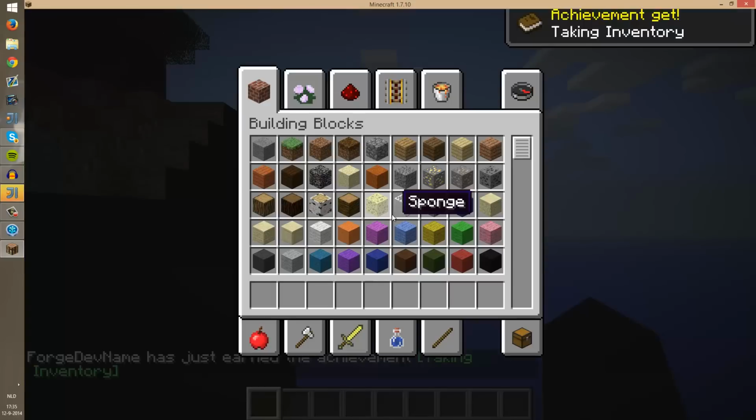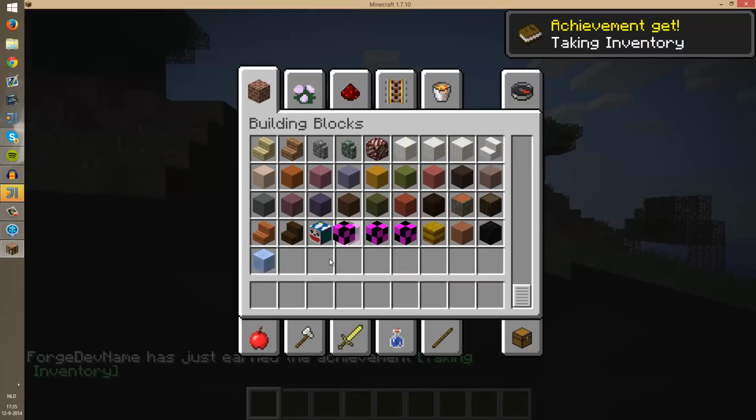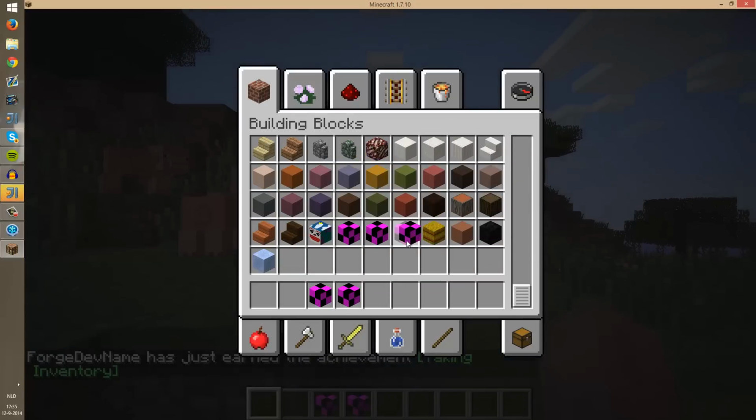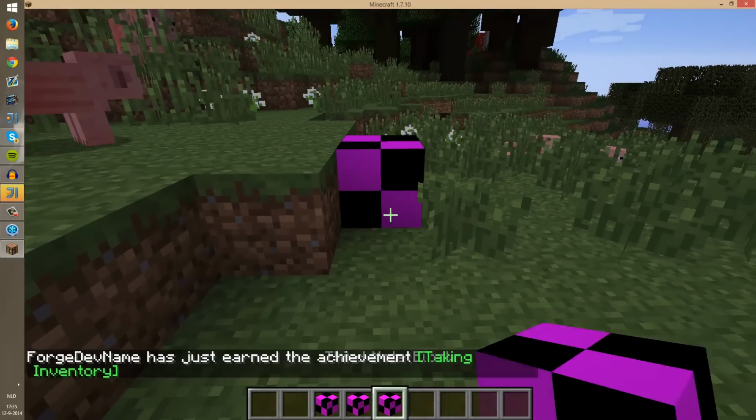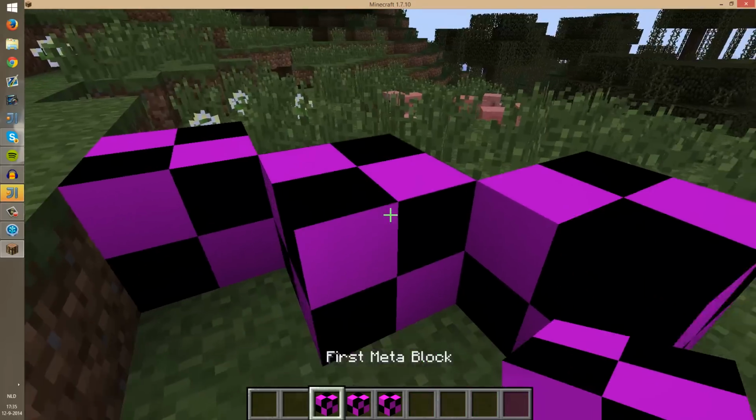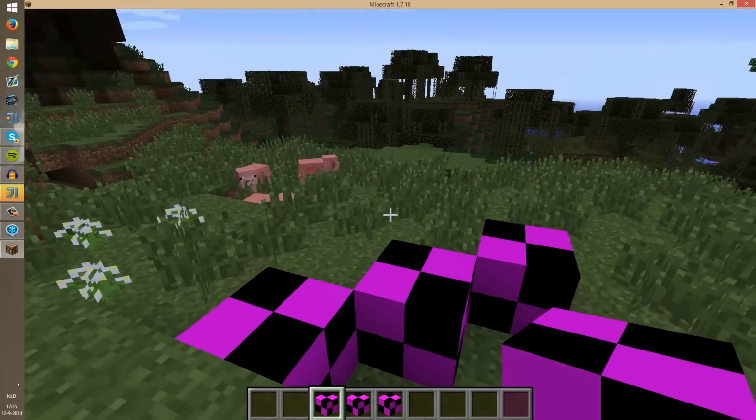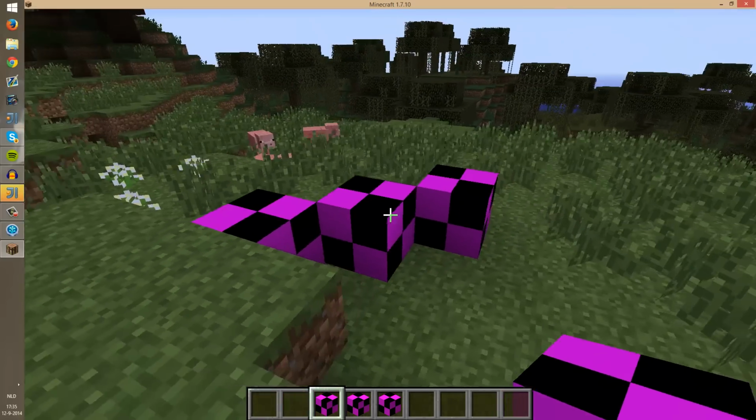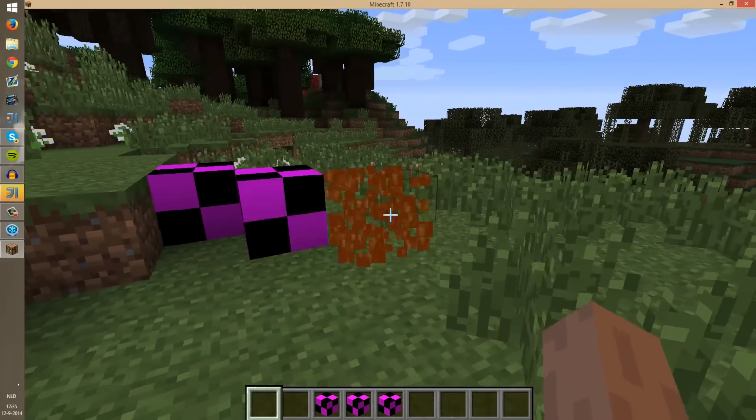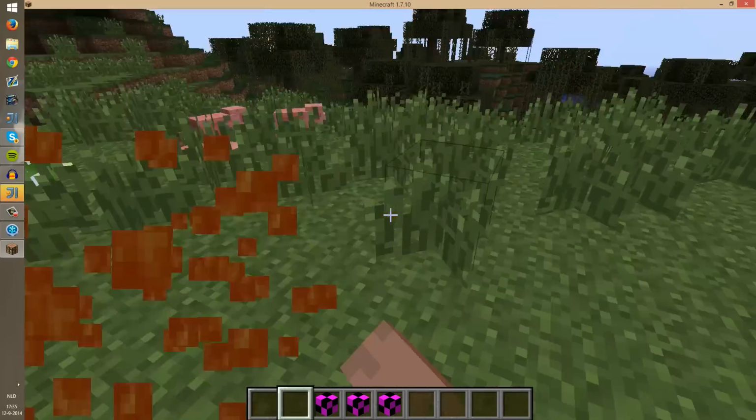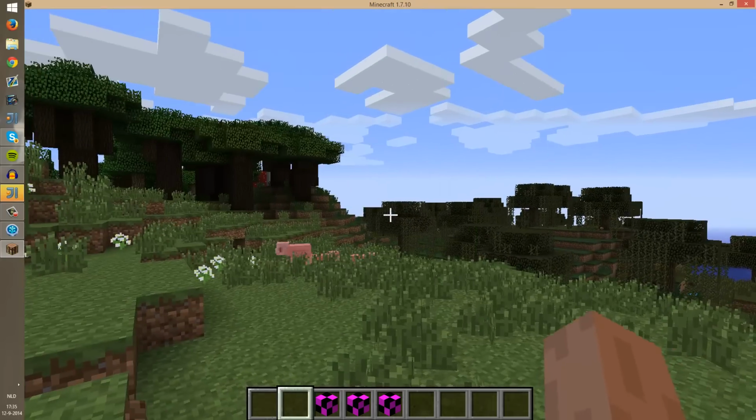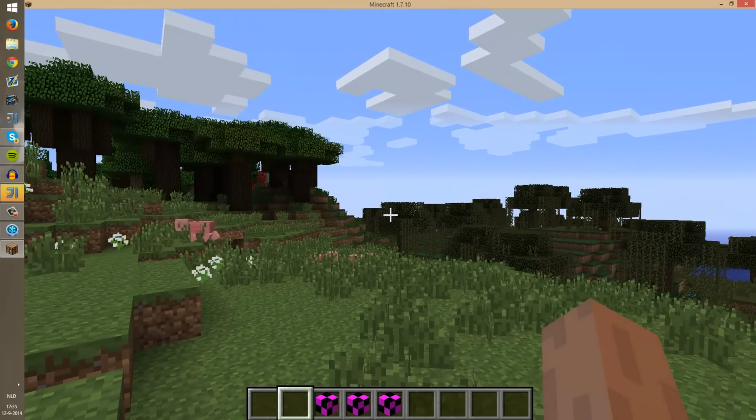So start up a world, open up your creative tab, scroll all the way down, there you go. First meta block, second meta block, and third meta block. So yeah, that's basically how we do that. So now we just saved two extra IDs which other mods can use if we don't need to use them. So that's really cool. Yeah, the lava texture is a little bit weird. So yeah, that's how you do it. Hopefully I'll see you next time.